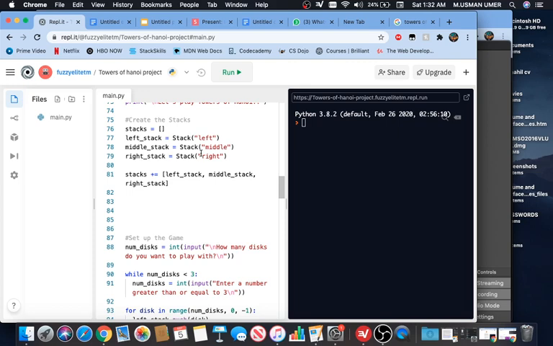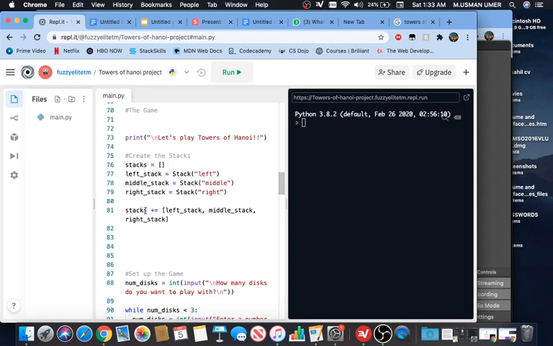And then the right stack, instantiate the right stack named right. I don't know how to pronounce these things, so if I'm pronouncing it wrong, please bear with me. After that, we're going to put all three of these variables into our list. So that's just a list of our stacks.